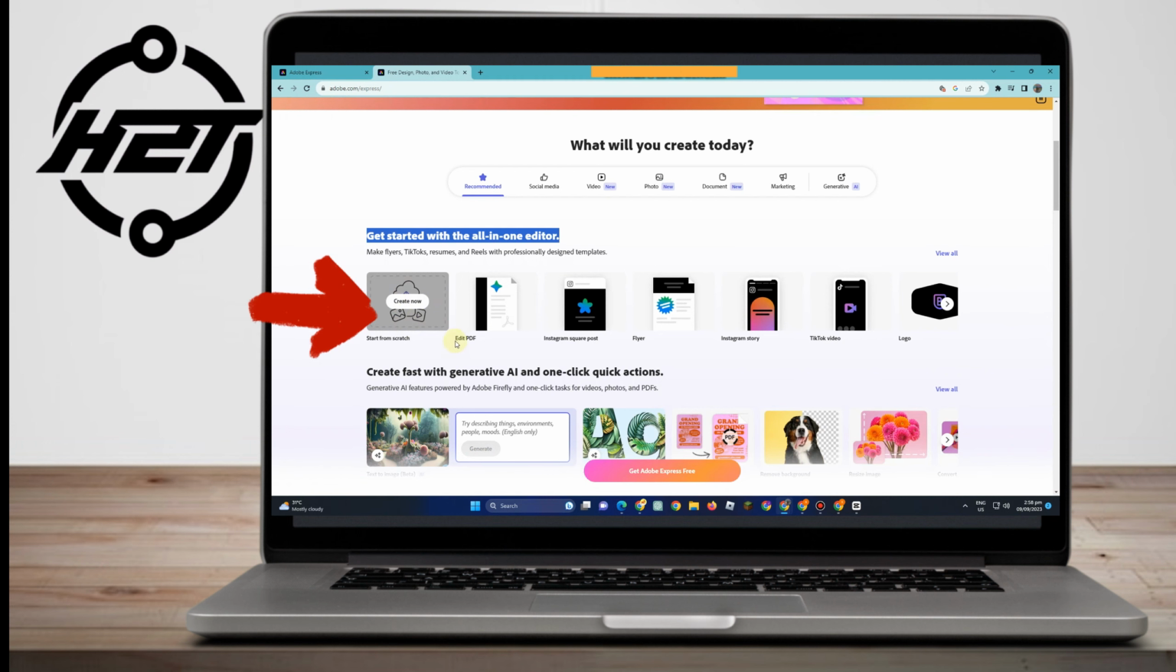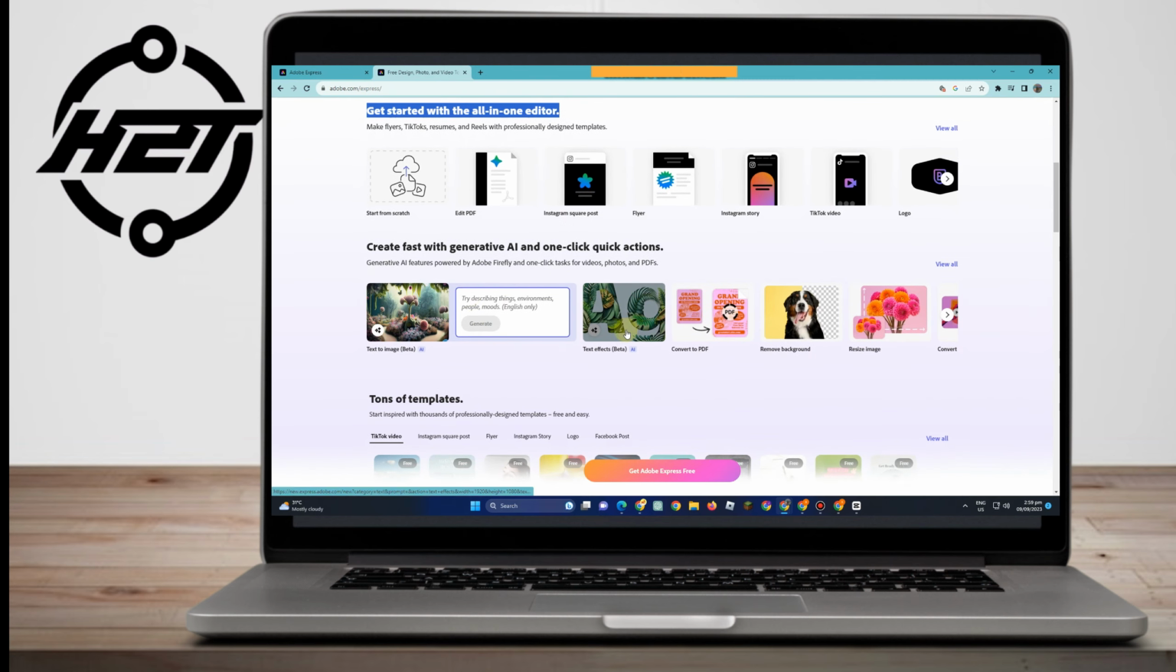So get started with the all-in-one editor. We have here start from scratch. You just have to click create now. If you want to edit a PDF, Instagram square post, flyer, Instagram story, TikTok, and so on, you just have to select and then click create now and you can start your editing.